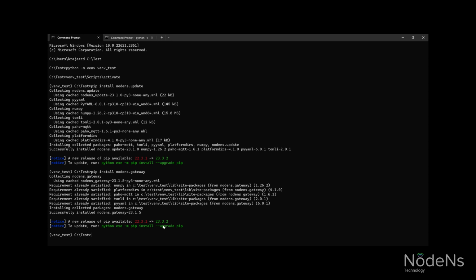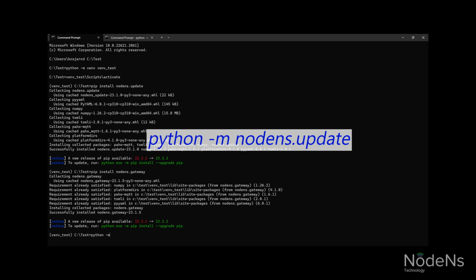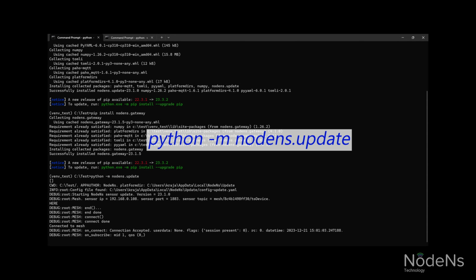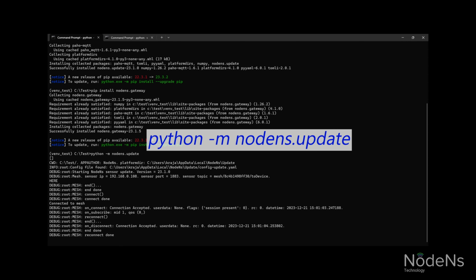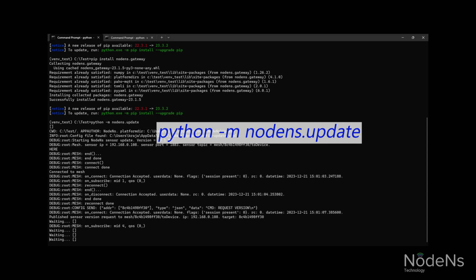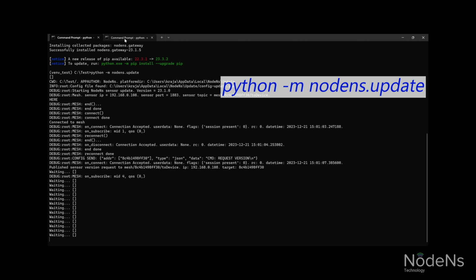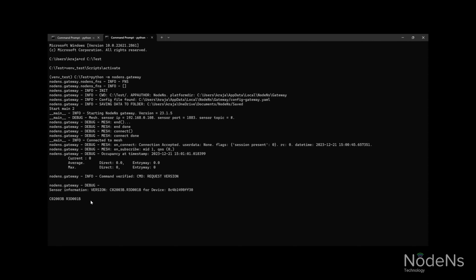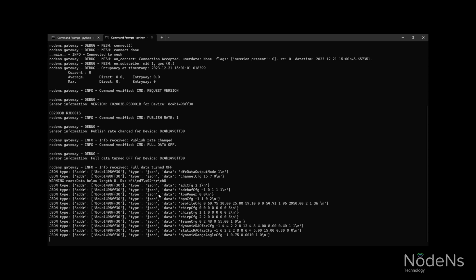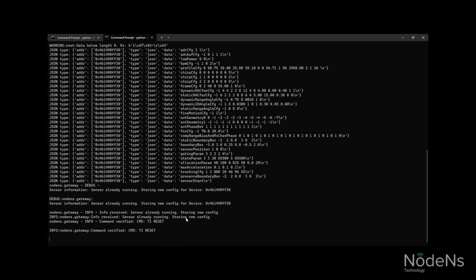Leaving this script running and going back to the first terminal window, we now run the nodens.update script. This will look for a sensor update configuration file and use that to update the sensor. I will go through it in detail shortly, but let me just show you what the process looks like. I execute the update script, and then that's it.